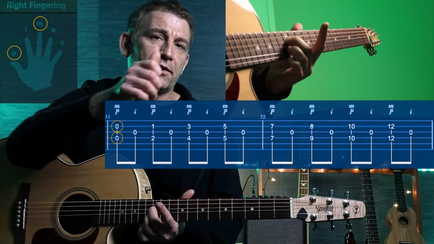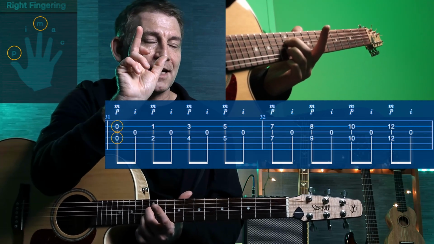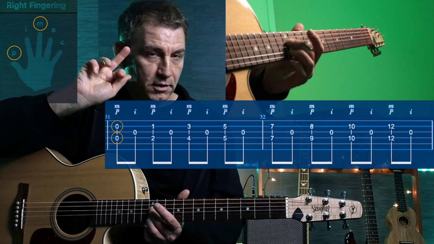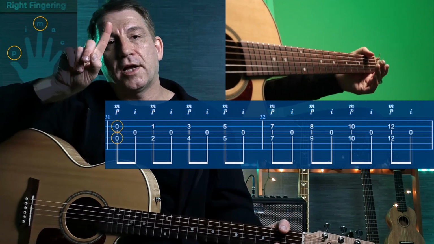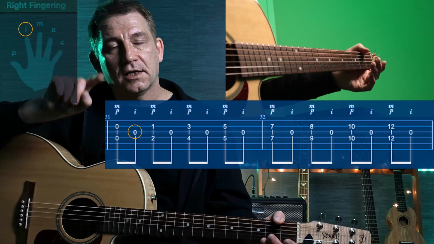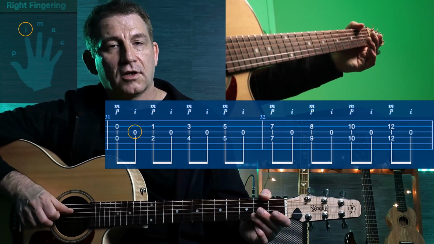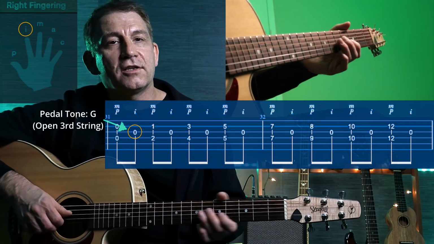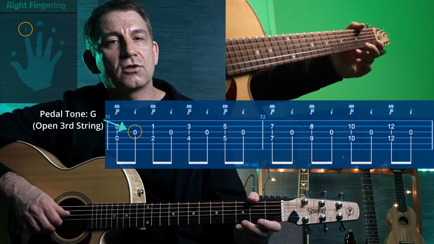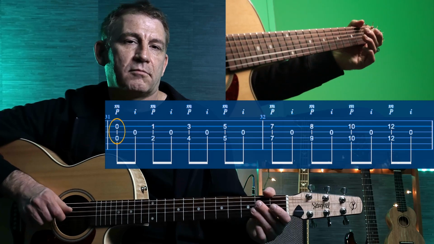So here we're going to play the fourth and second strings at the same time. The fourth with the thumb, the second with the middle. Okay? Then the index finger, or I, is going to play the third string. So here, the third string is going to be the pedal tone. You'll hear every position that changes, that third string is basically going to stay the same.